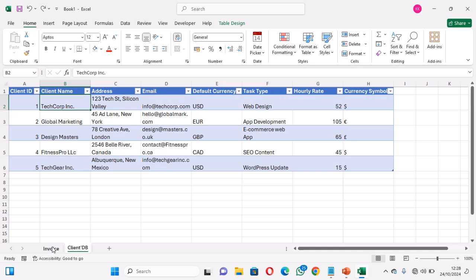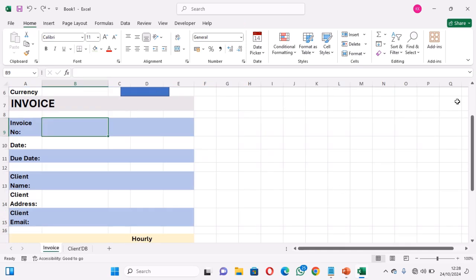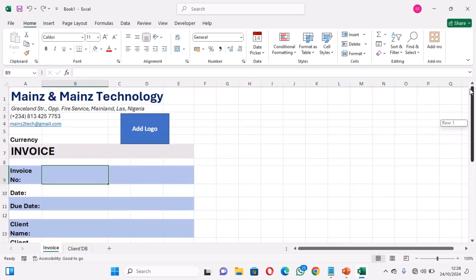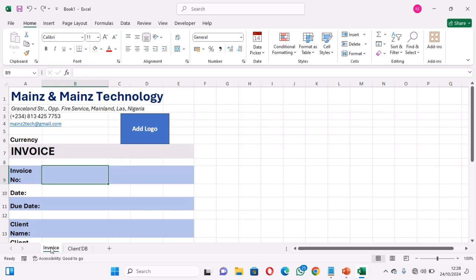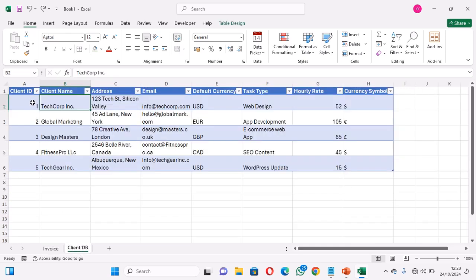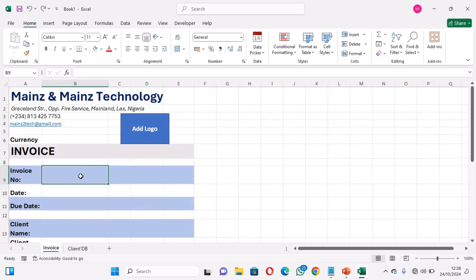Okay, so before we move ahead to our invoice to create the VLOOKUP to pull out information from our client database, we first of all get the invoice numbers. Now the invoice number is going to be these numbers here, which is our client's ID. So what we are going to do is to create a list that will carry the invoice number or the client's ID here.